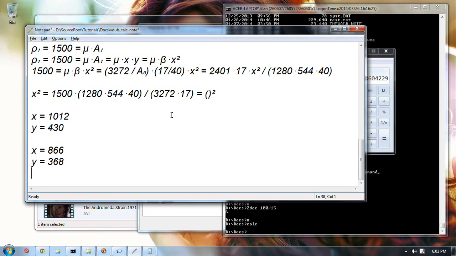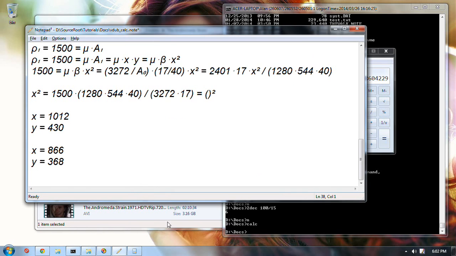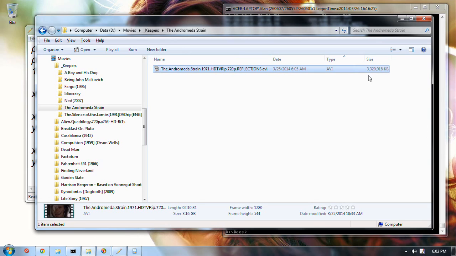And instead of half, we should be at less than half the size anyway. If we encoded this full thing, it'll be less than half of this, maybe about 1.6 gigs rather than 3.3 gigs. So we save a lot of space and lose nothing in terms of quality.